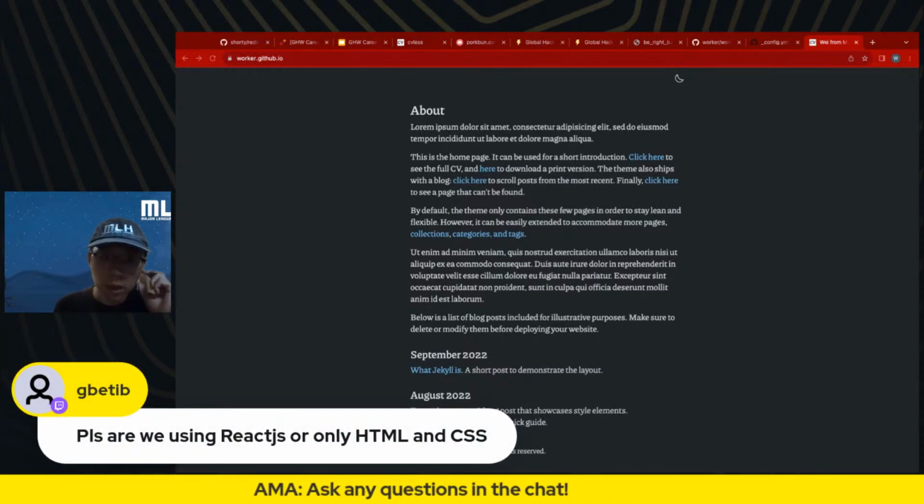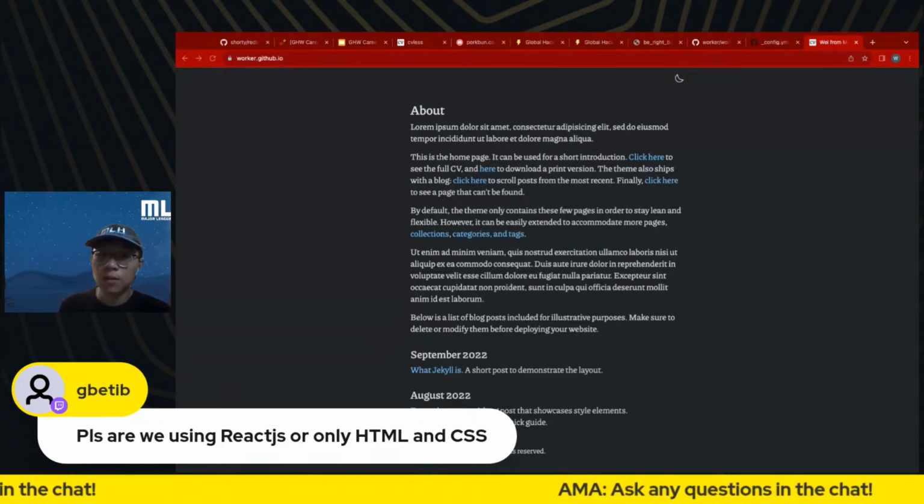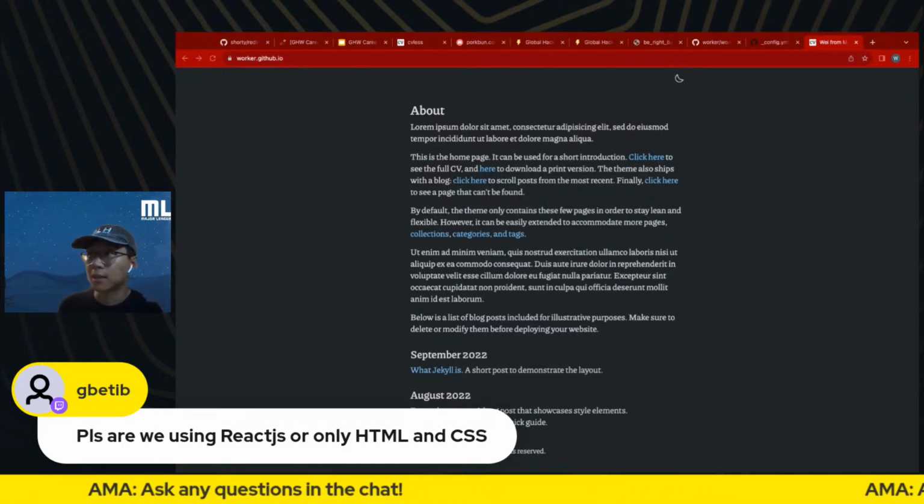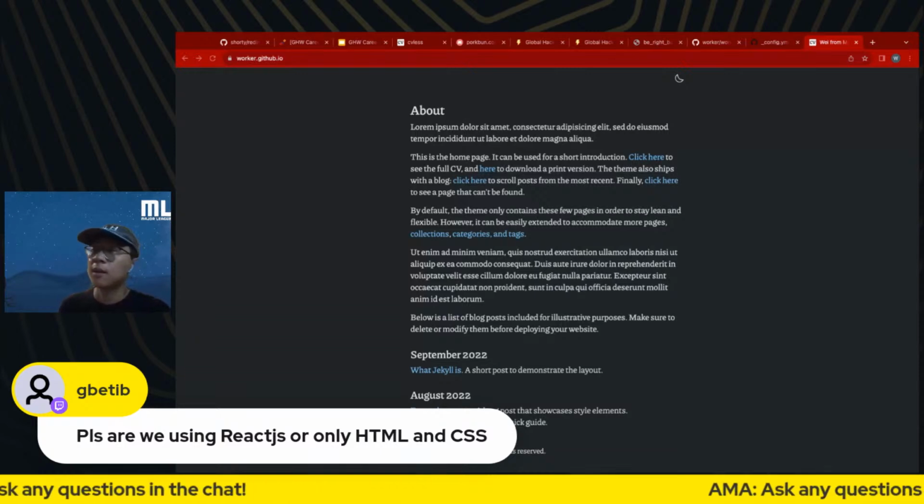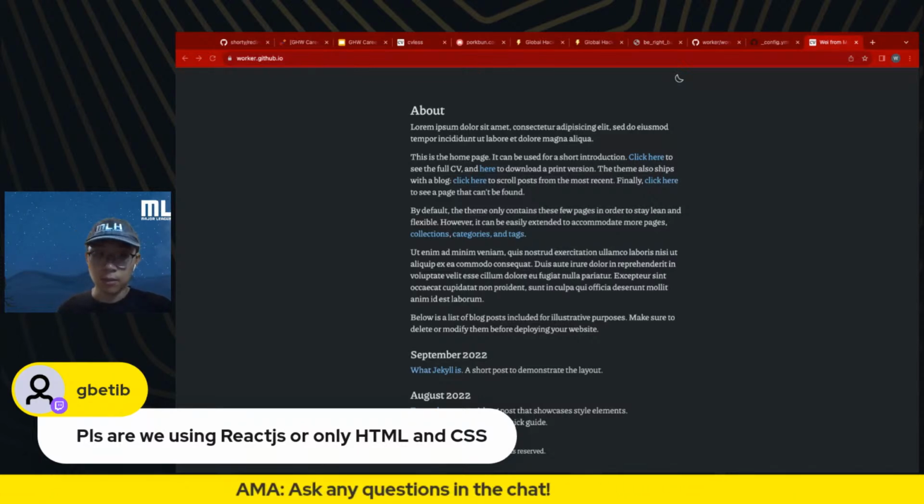We have a question. Are we using React.js or only HTML and CSS? For this session, we're actually not using React.js. We're also not writing any HTML or CSS. This is mostly customization, but afterwards, you will be able to use HTML and CSS to modify your site. There's no React.js involved here.